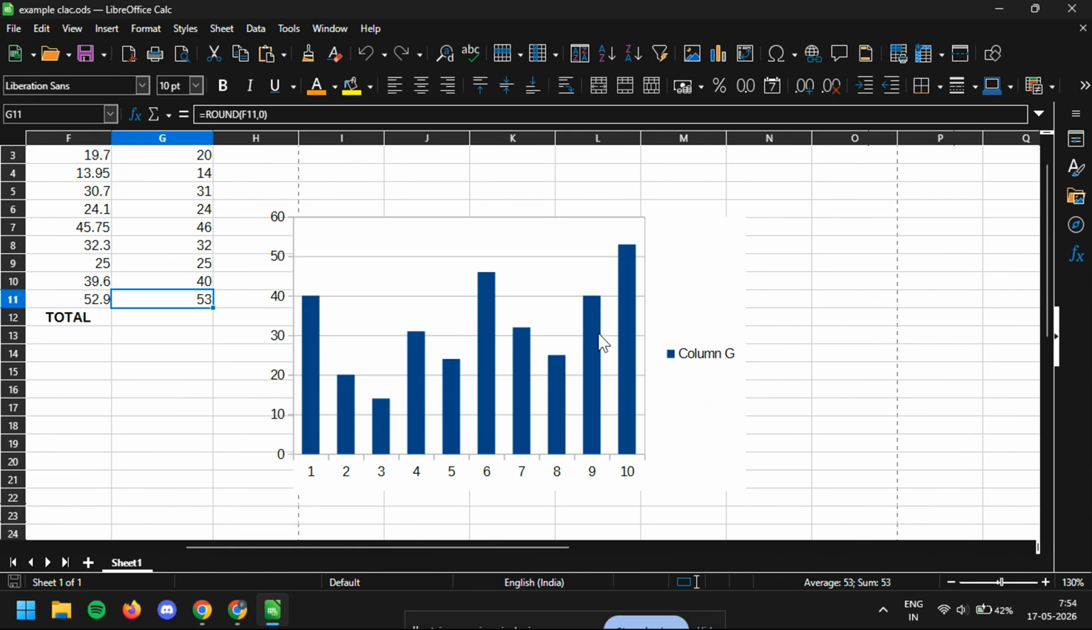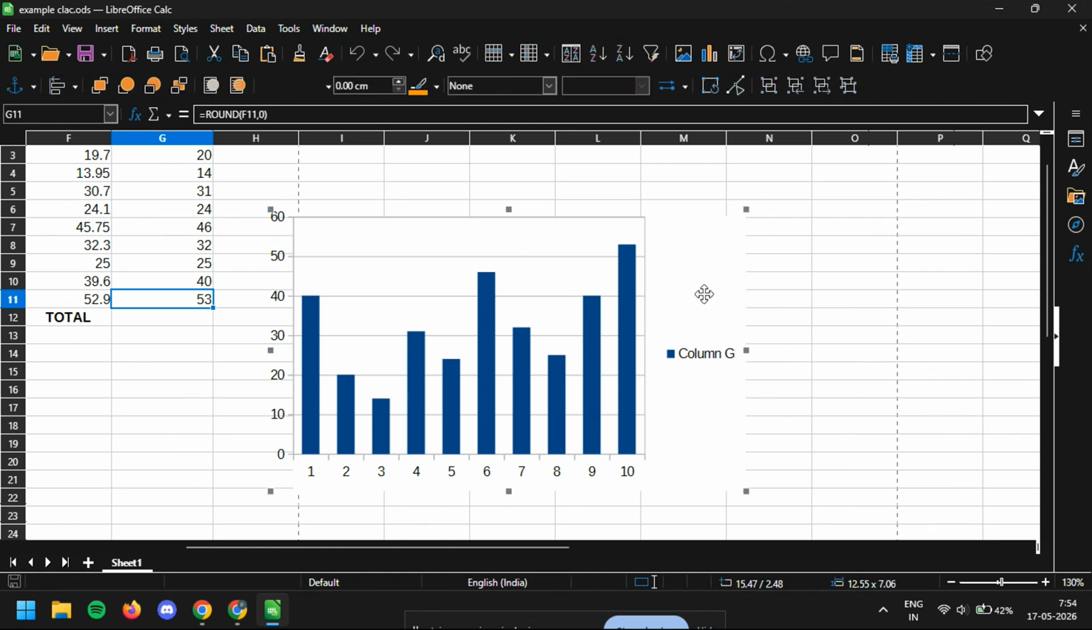Once your spreadsheet is open, find the chart you want to modify and click on it once to select it. You'll know it's selected when you see the chart outline or handles around it. This is the first step because LibreOffice needs to know exactly which chart you want to change.